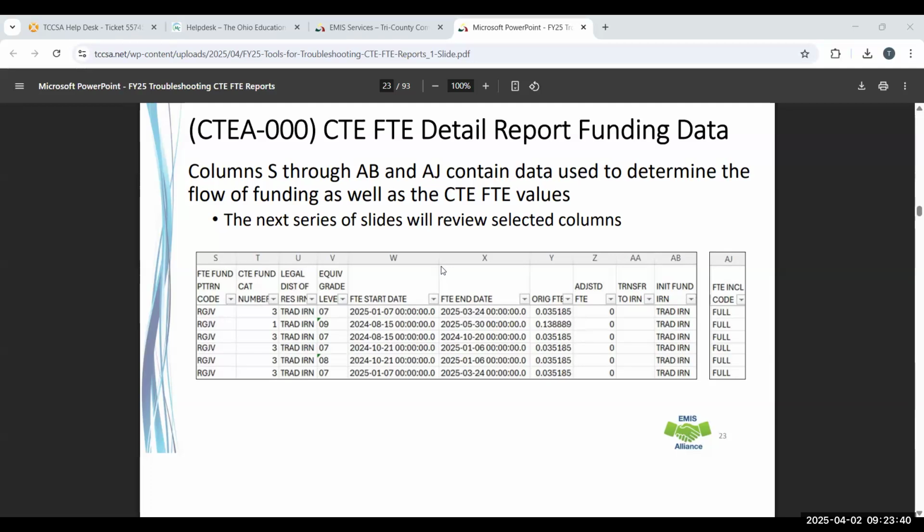The column Y, which you'll see there, which is your original FTE, column Z, of course, if it was adjusted, okay? Column AB, initial funded IRN, etc. So we'll go over this here in detail shortly, just to let you guys be aware in detail on what these columns represent.